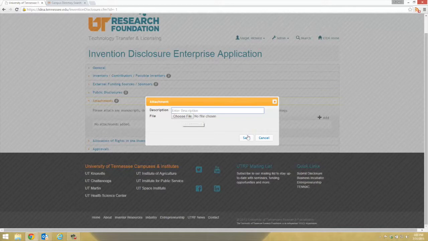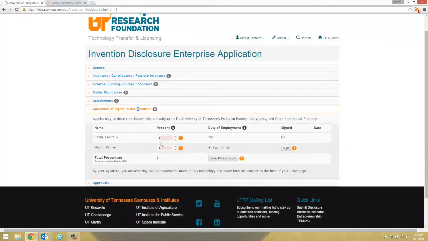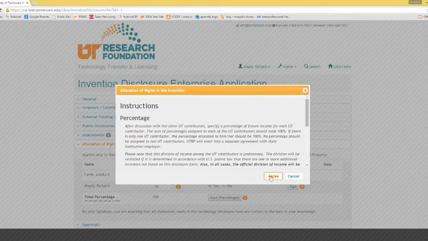Finally, you need to determine the allocation of rights, essentially how much of percent each inventor should receive under this invention. In this case, both Lakita and myself contributed equally, so I simply enter 50% for Lakita and 50% for myself. I click Save to save those percentages, and then electronically sign. Please be aware that once you electronically sign it, the invention will be immediately routed either to your co-inventors, if you have any, or to the first approver necessary.